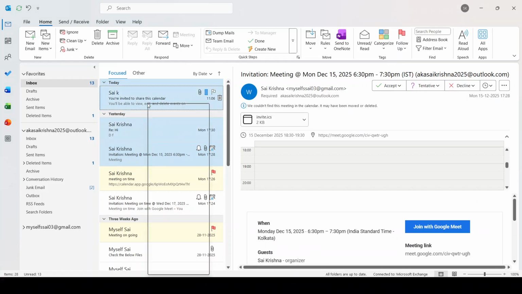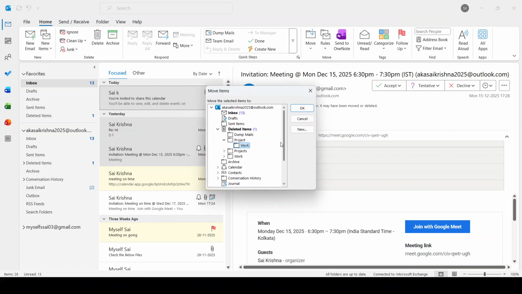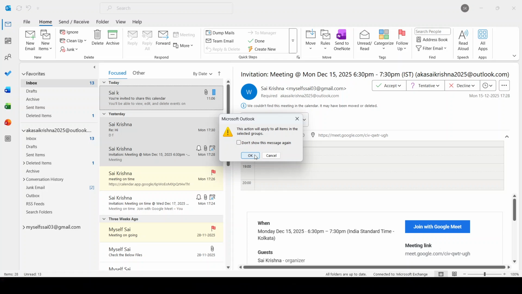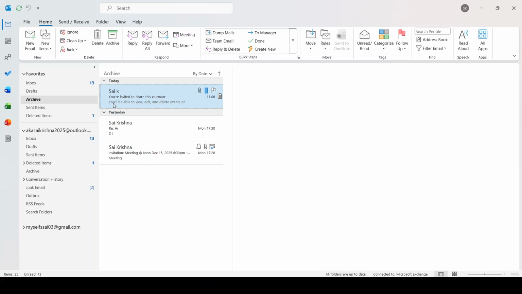Right-click your selection, choose Move, then click Other folder. In the list that appears, select Archive and confirm. Outlook will move those messages out of the current folder and into your archive, so they're still available whenever you need them, just not in your way. This is perfect for clearing newsletters, old threads, or completed conversations while keeping your mailbox organized.